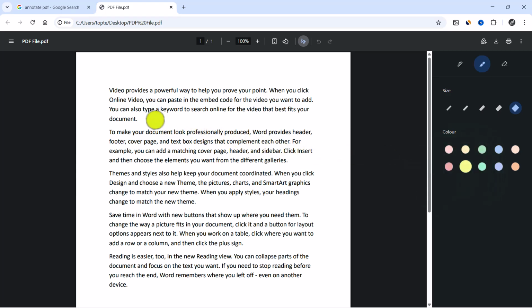To highlight text using a mouse, click and hold the mouse left button, then drag over the text you want to highlight. The text will be highlighted. If you want to remove a highlight, click the Eraser tool. Now, click on the highlighted area, and it will be erased.